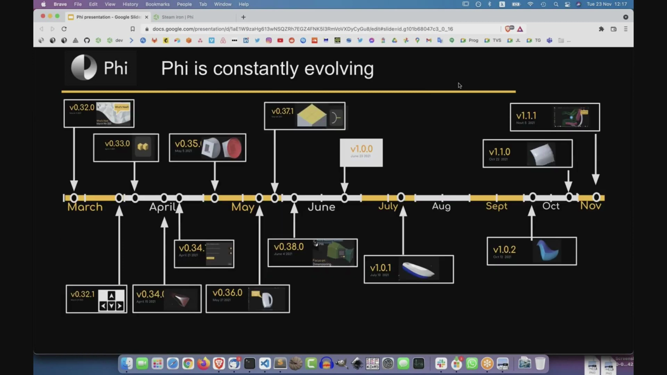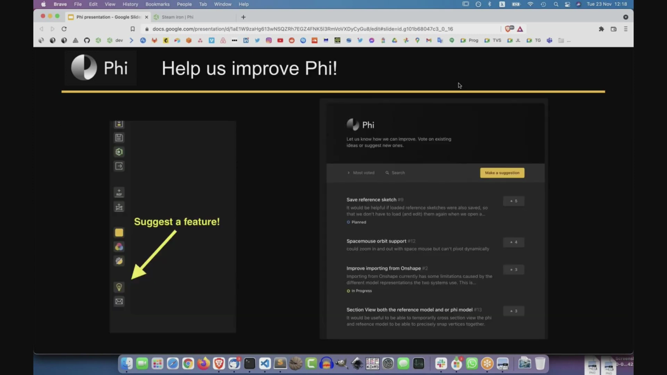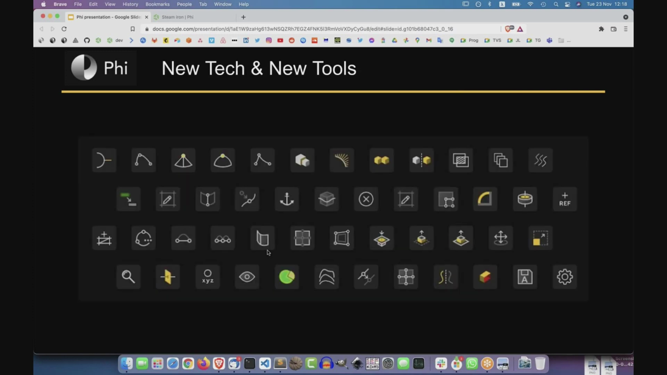Before I go into some demo, I'd like to mention that Phi is a constantly evolving product. We release about 2 or 3 new versions every month with new features, new capabilities, and improvements. These are largely driven by our users who give us feedback about their needs and things that they would like to see slightly different. In fact, within the application itself, we have a little icon that you can click to add your own suggestion and help us improve Phi and make it even better for you.